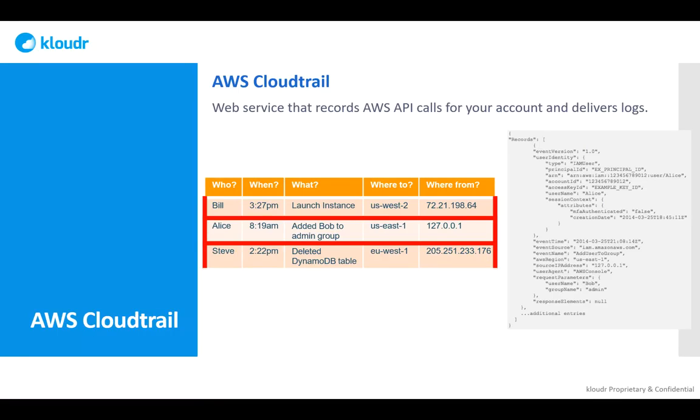AWS CloudTrail, as I said previously, is a web service that records every AWS API call for your account and delivers logs. Let's take this example. We have Bill at 3:27 p.m. He launched an instance in the US West 2 region, and it provides us with the source IP where he initiated his request. So you can see all the logs from AWS CloudTrail. And again, this is provided for free.